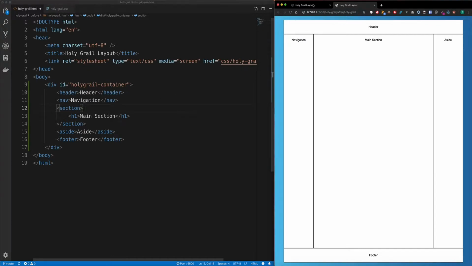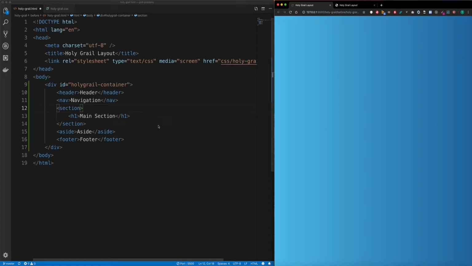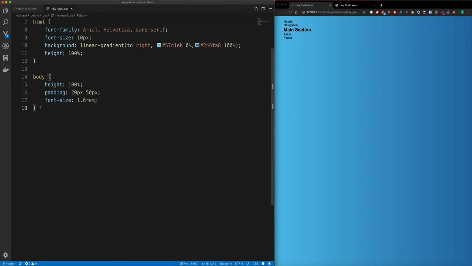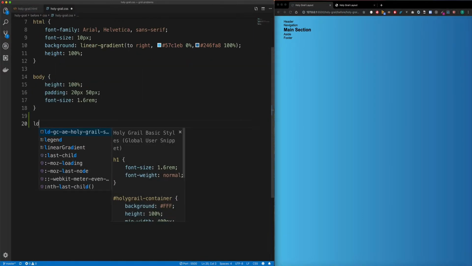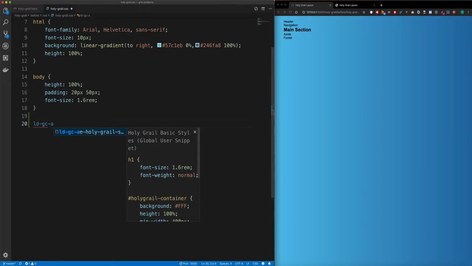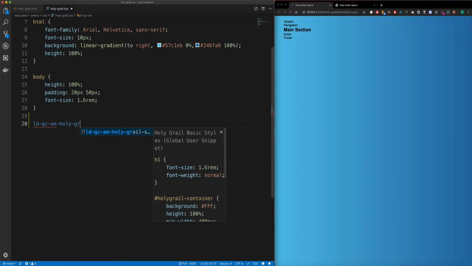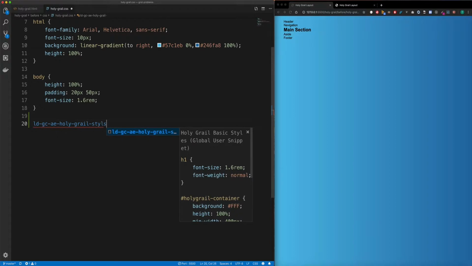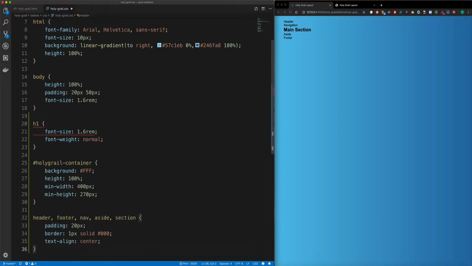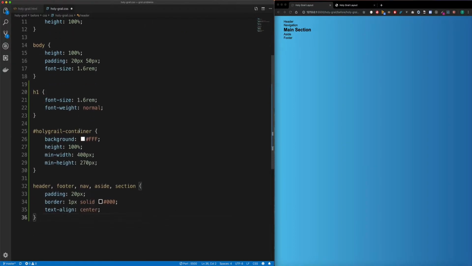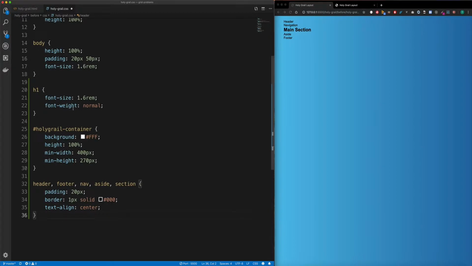Now, if I come over to what we have at the moment, it's currently empty. And if I save it, well, it doesn't look that great at the moment, right? You can see that we've got no presentation whatsoever. So let's go over and fix that up with a snippet. So under here, I'm going to type the Holy Grail styles snippet and tab.